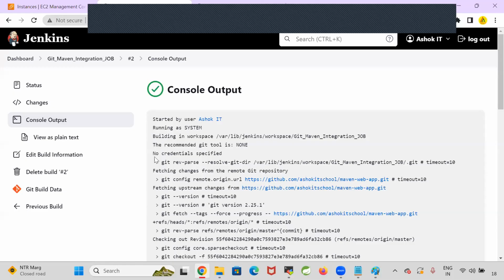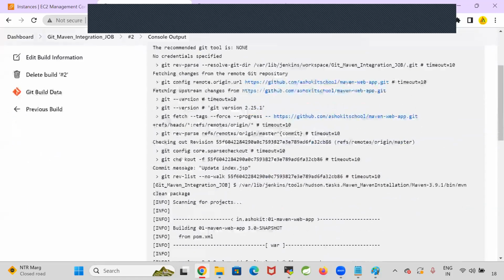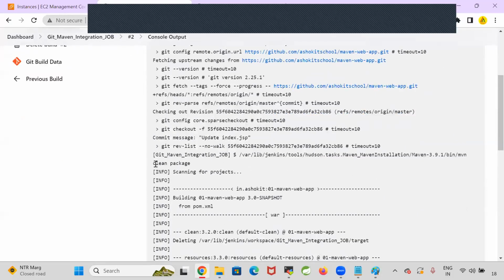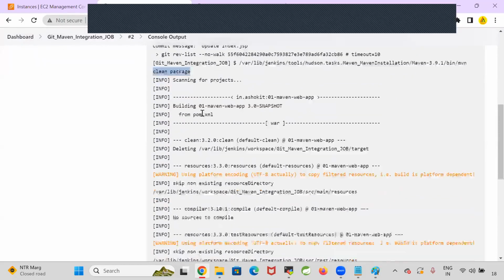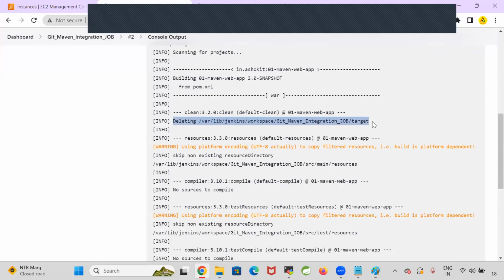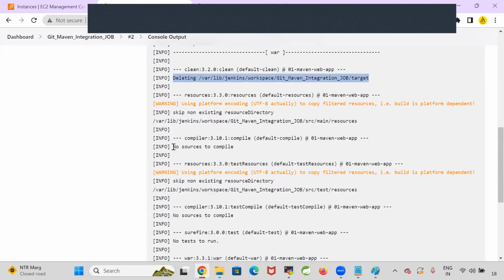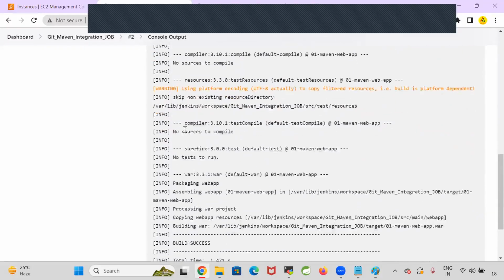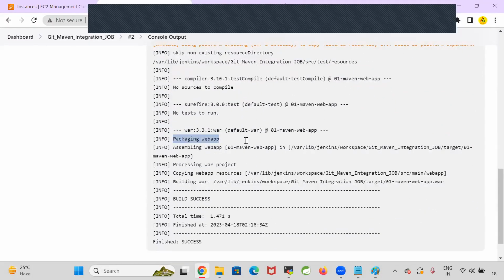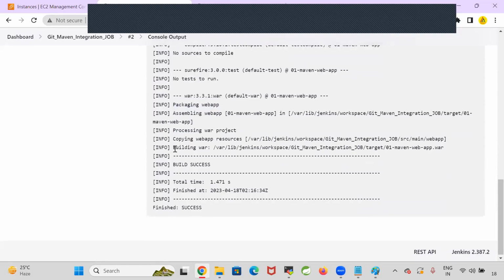So it cloned our Git repository. Once the Git repository got cloned, it will run clean package, the goals that I have given to execute. As part of clean package, it is deleting the target directory. Then it says compilation, no sources to compile, because they are already compiled. Then it is packaging our web application. The web application is packaged as a war file. The war file will be available in the project target directory.